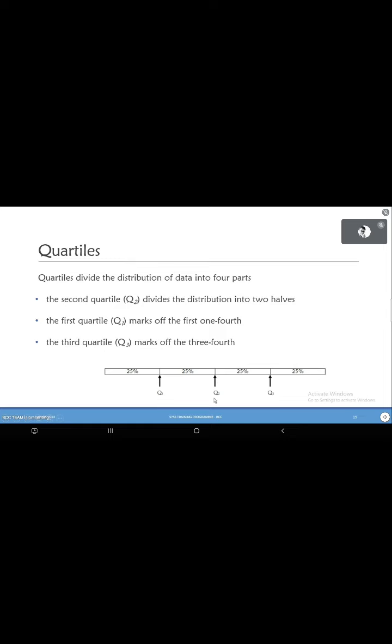Now, if you focus here on Q2, you can see that it is exactly in the middle and there are 25 plus 25, that is 50% of the observations below it and 50% of the observations above it. What do you think this Q2 is? We have seen something similar to this earlier. Median. Correct, it is nothing but the median. Q2 or the second quartile is essentially nothing but the median.